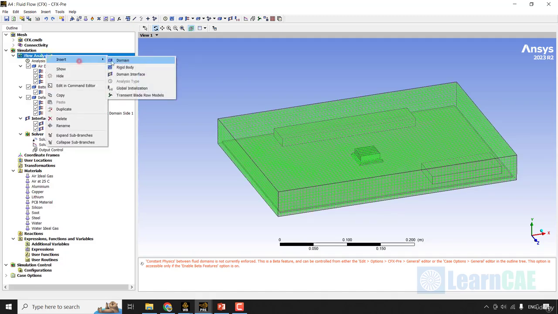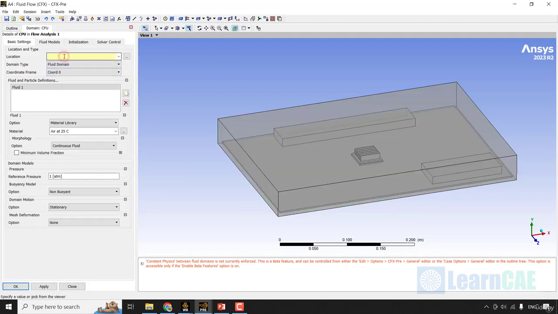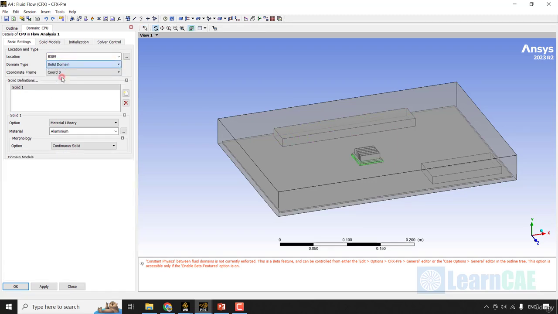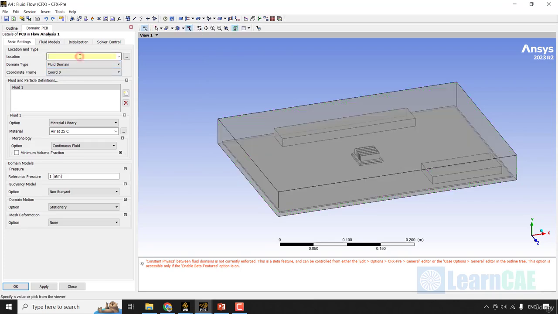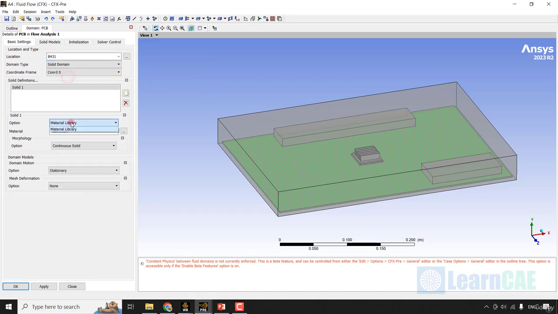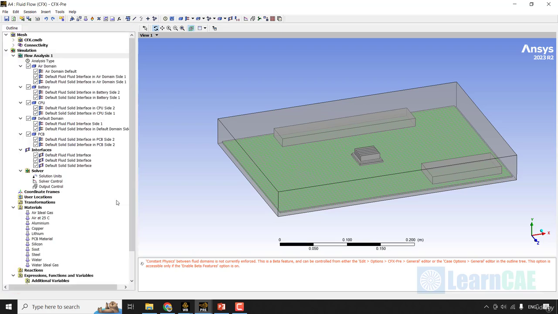Right click flow analysis, insert domain, CPU. Select the location by pressing the down arrow. Change the domain type to solid. Specify the material as silicon. Click OK. Next, we shall create the PCB domain. In the location, you can select the PCB body and change the domain type to solid. The material is PCB material. This one is thermal energy. Click OK. There are two more domains left with the fin body and the component.